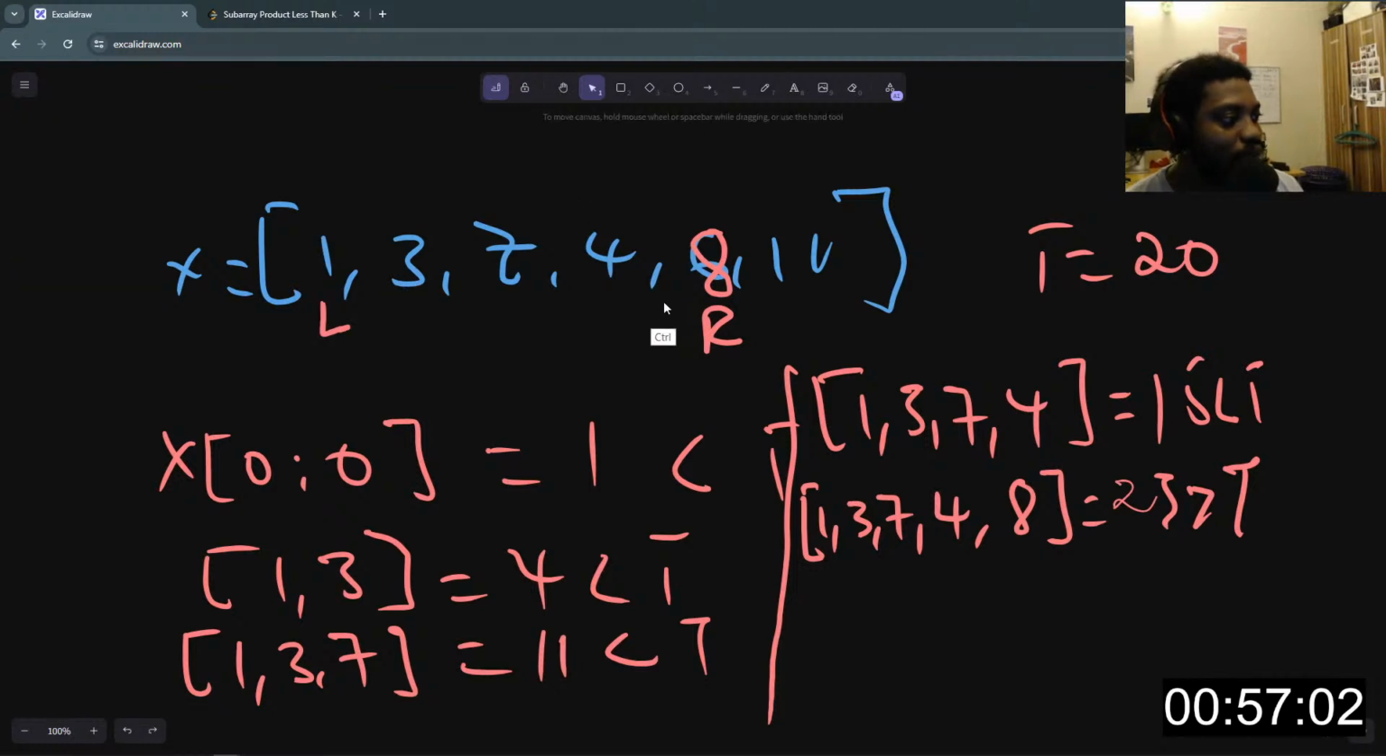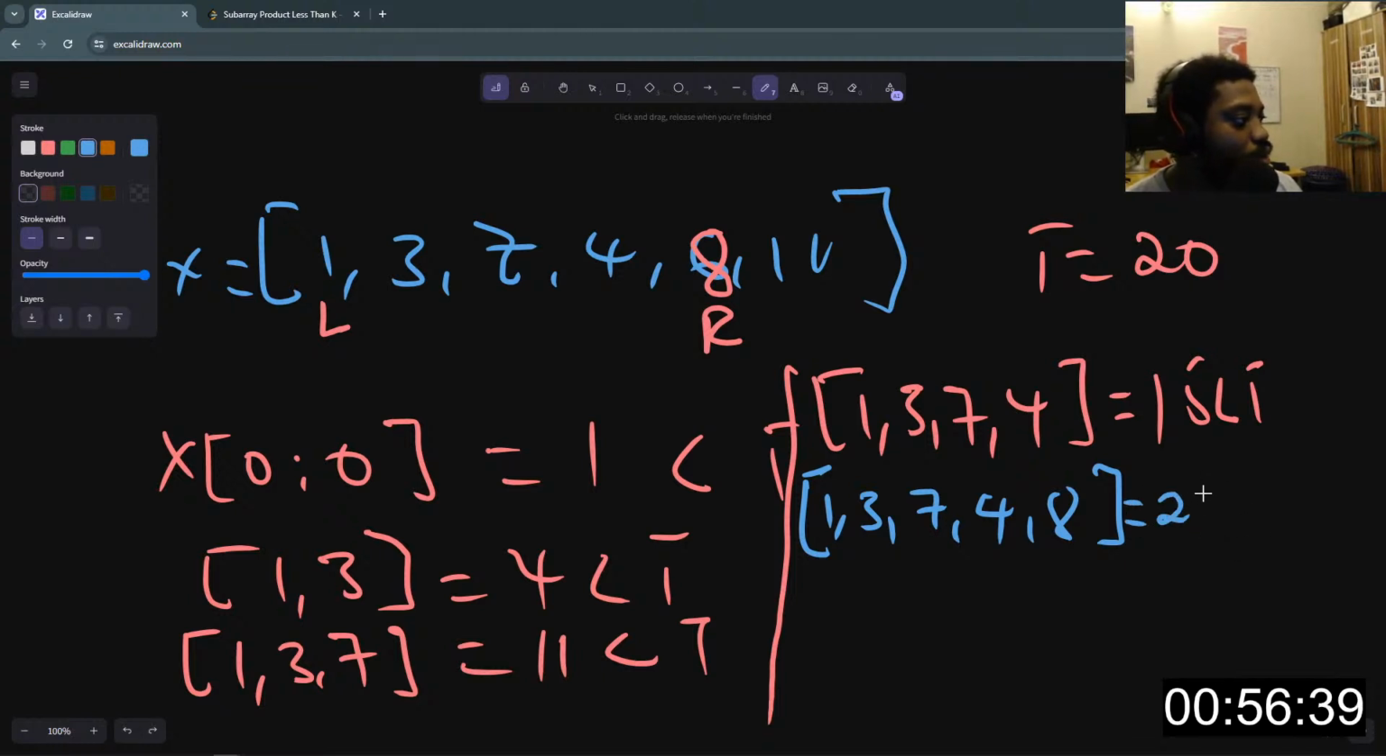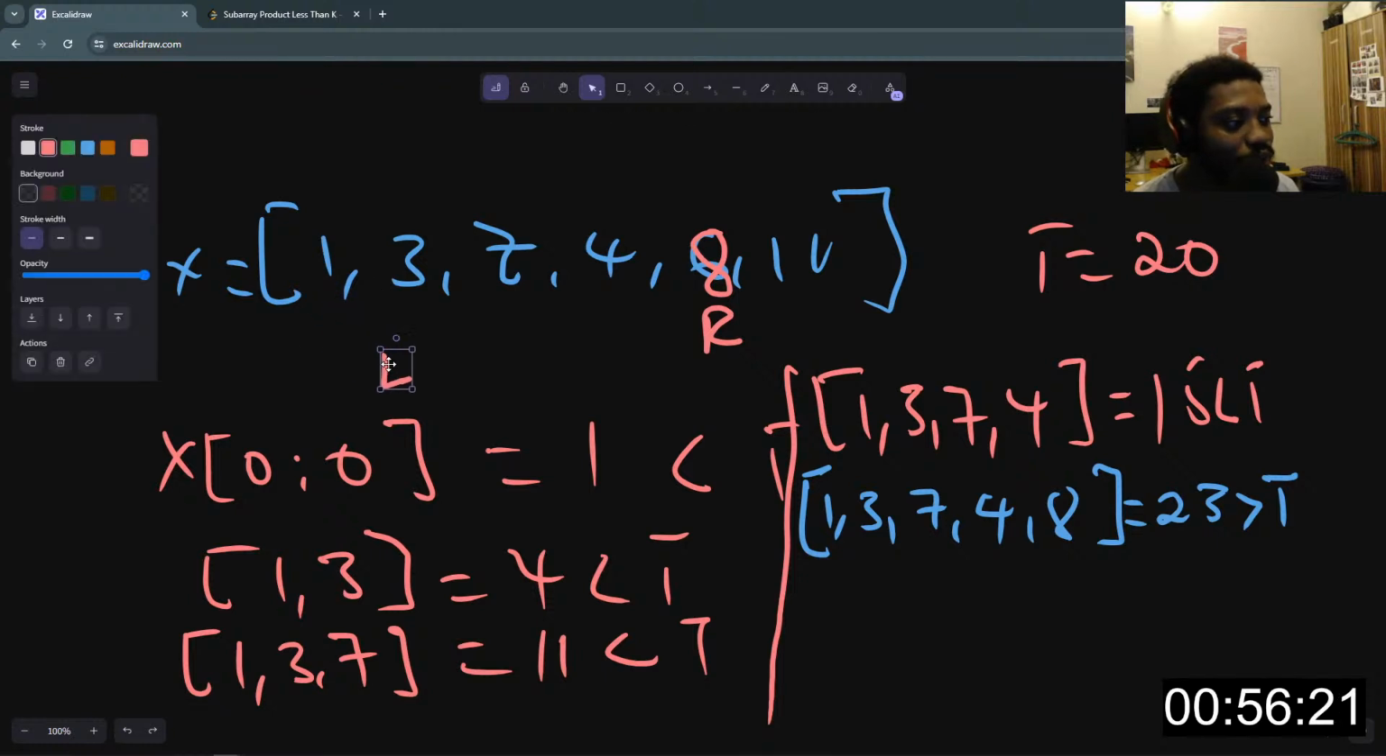Because at this point, let me write this out again so that it's really clear. I'll use a different color to do this. So our current window will look like this. We'll have 1, 3, 7, 4, 8, and this is going to be equal to 23. And we know 23 is superior to t. t is equal to 20. So we can't use this current window. Our condition is now violated, so we need to shrink the window. To shrink the window, we simply move the left pointer towards this point until the conditions are okay once again.